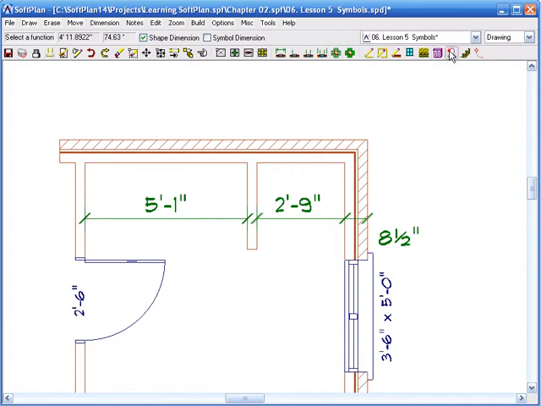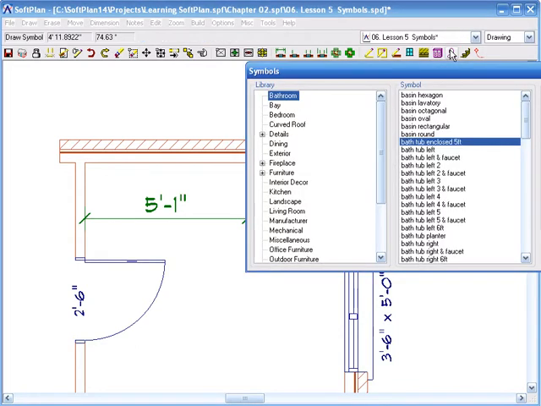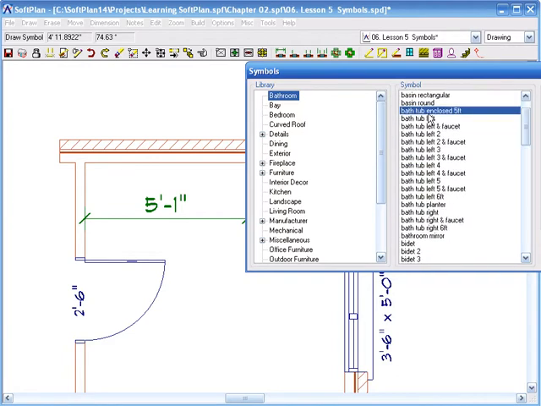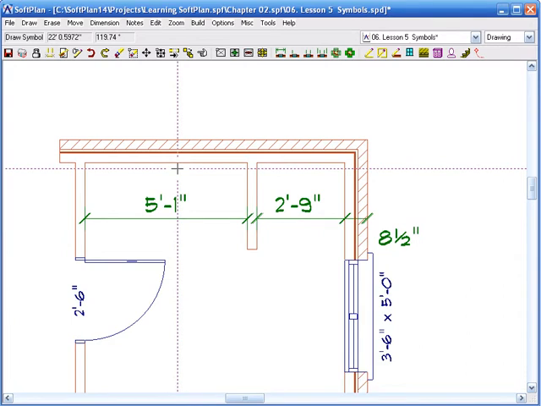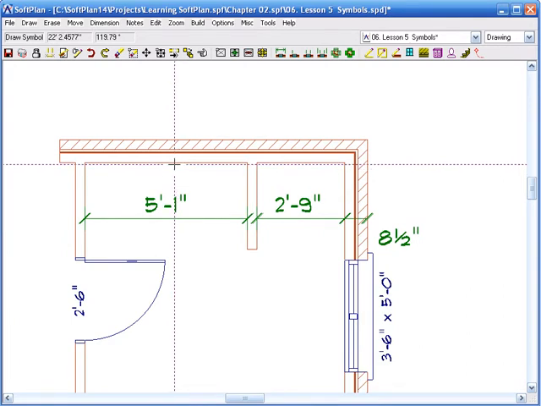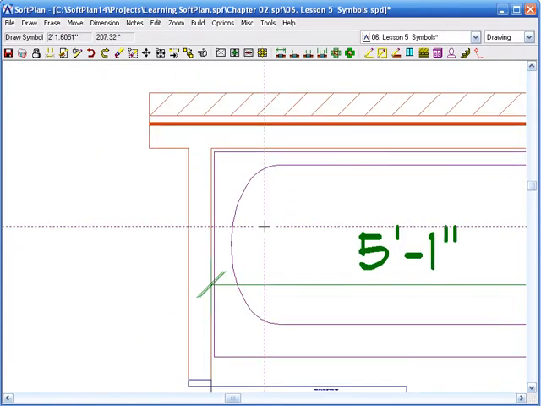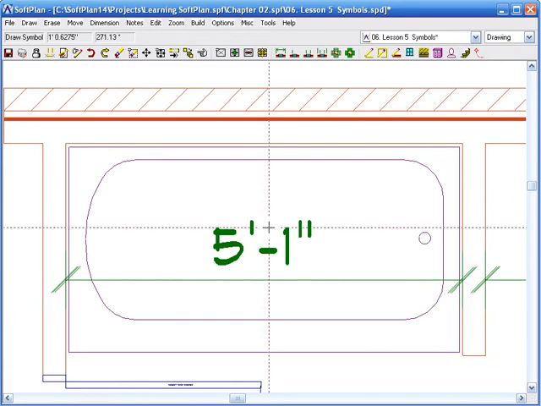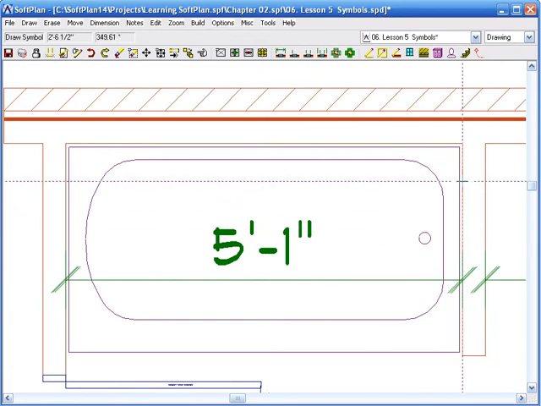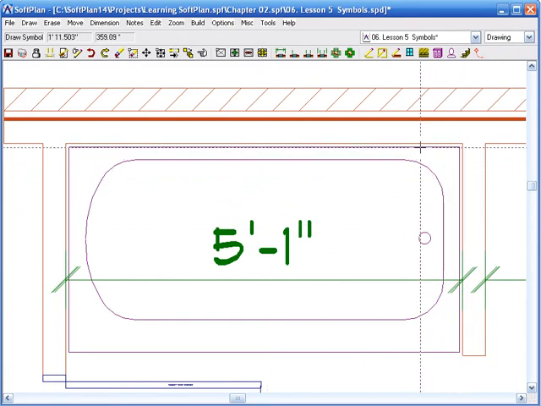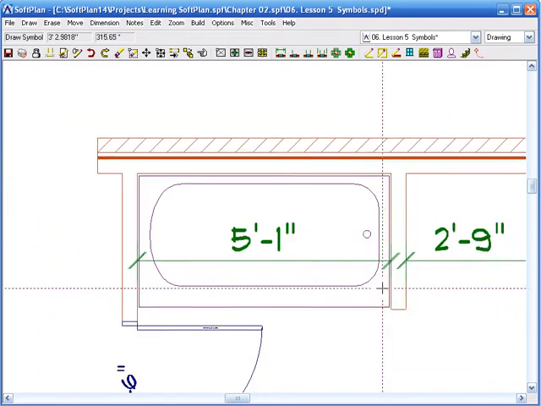So I'm going to click on the bathroom or the symbol directory, and then I'm going to go down to, well, it's already highlighted, bathtub enclosed 5 feet. Now, some people actually do get confused and do not put it in the right spot, but if you get somewhere in the middle, it will actually center it up on both sides. I can see the half inch on one side, half inch, and half inch.